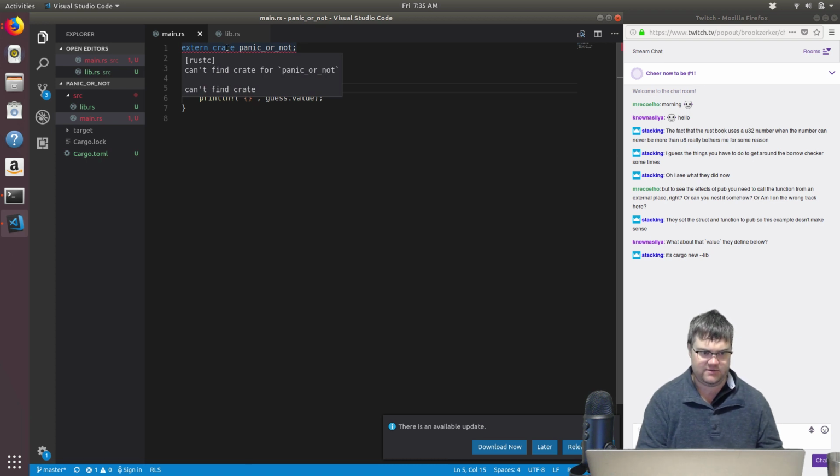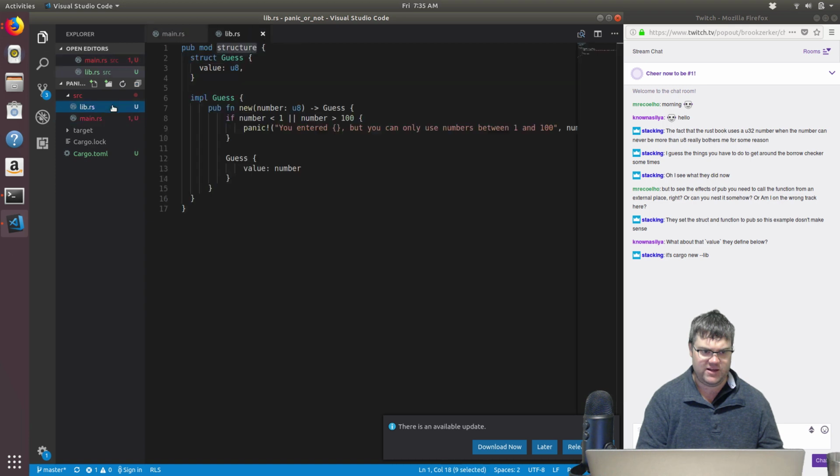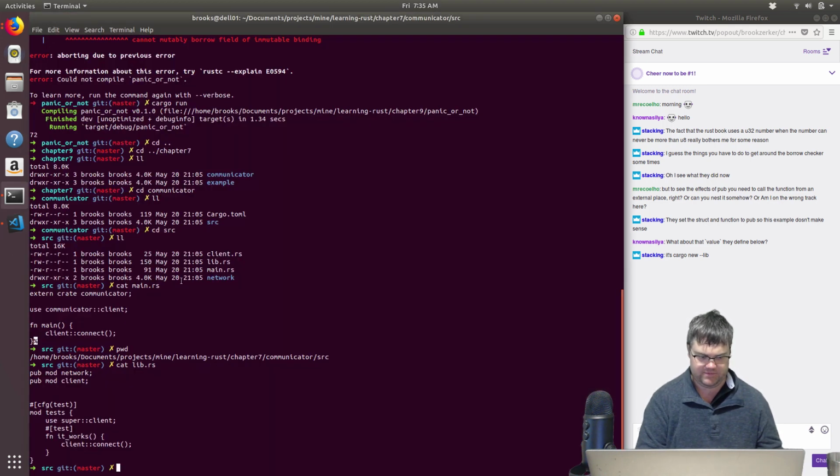Cannot find crate. But it's right here. I mean, sort of. Because if we take a look at what we had, it was in the main: extern crate communicator.